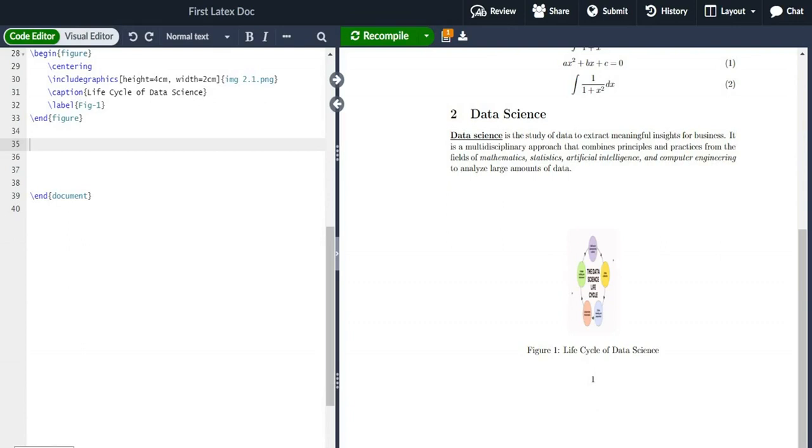Let's start with the unordered list. Before that, we will just add another section here. I'll name it report on data science, and then show how to add an unordered list.